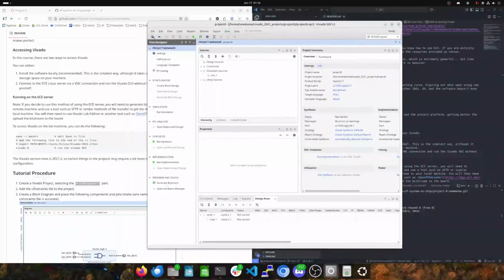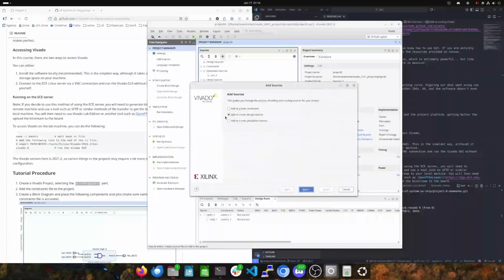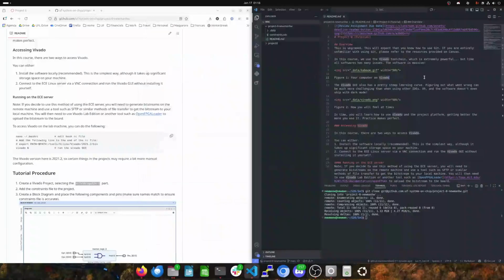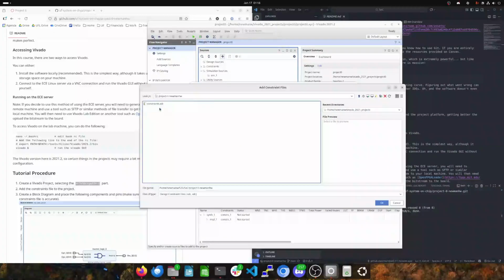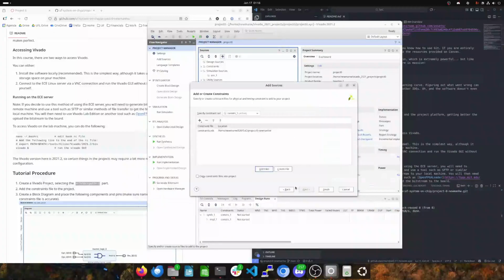So we'll add the constraint file to the project. The way you can do that is by clicking the plus, and then clicking add or create constraints, and then add files. So you saw that we cloned our repository onto our machine, somewhere. So what I can do is I can go navigate to that folder. So I put it here. So this is the repository I just cloned, and you see the XDC file is the one that you're going to want to put in.